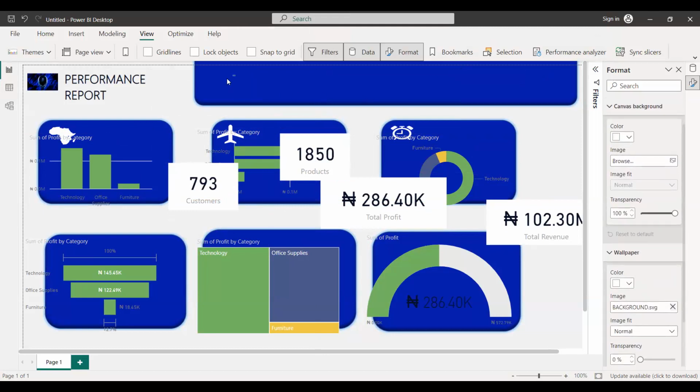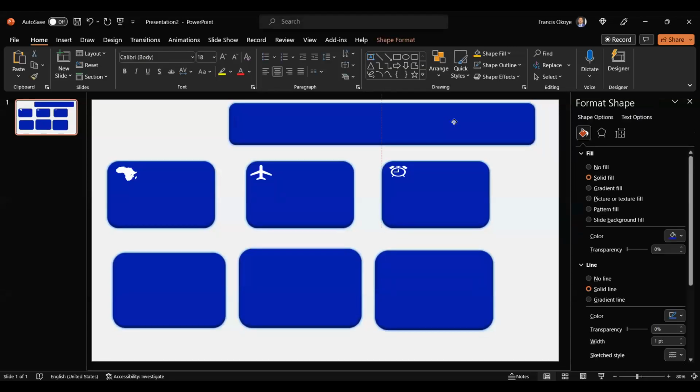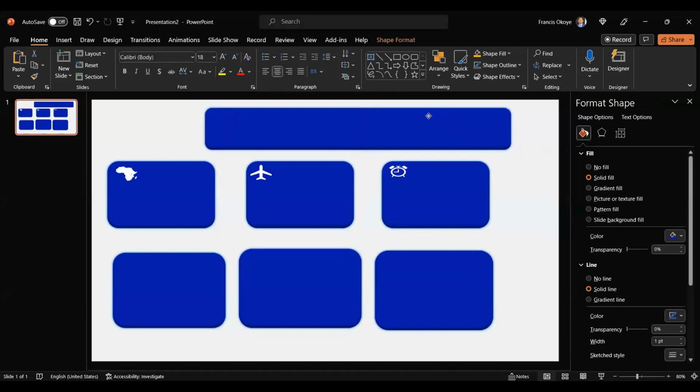We need to bring this down a bit, is it not? We need to bring this particular one down. So let's go back there. So go back to PowerPoint. Again, edit it. So you see, this one will have to come down a bit, is it not? It has to come down a bit.